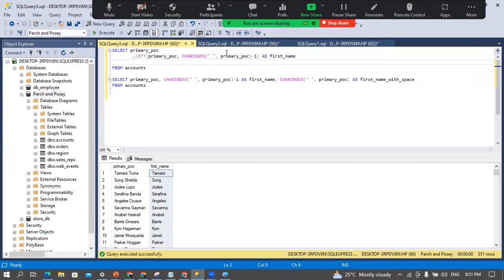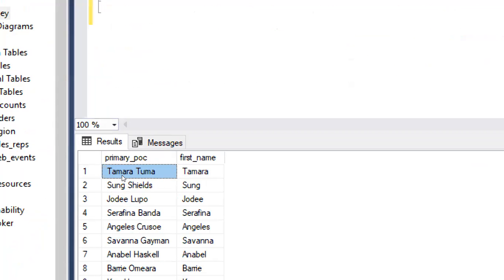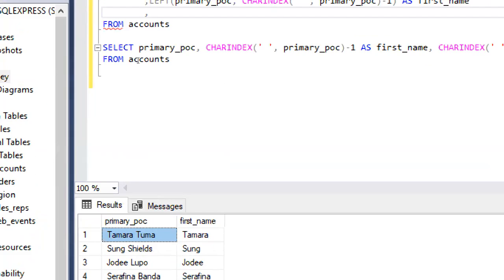So for the last name, it will be a bit different from what we just did. For the last name, we are trying to return Tumor. The same drill. If I use the RIGHT function and just choose 4.